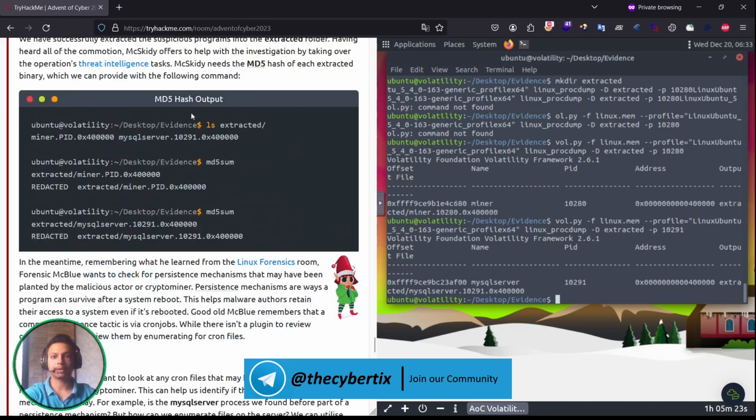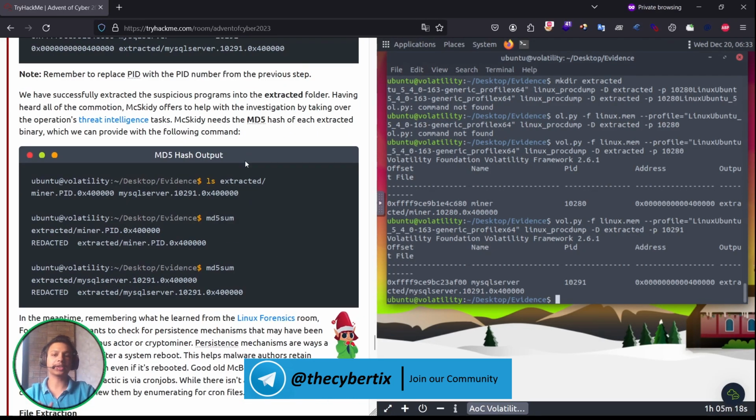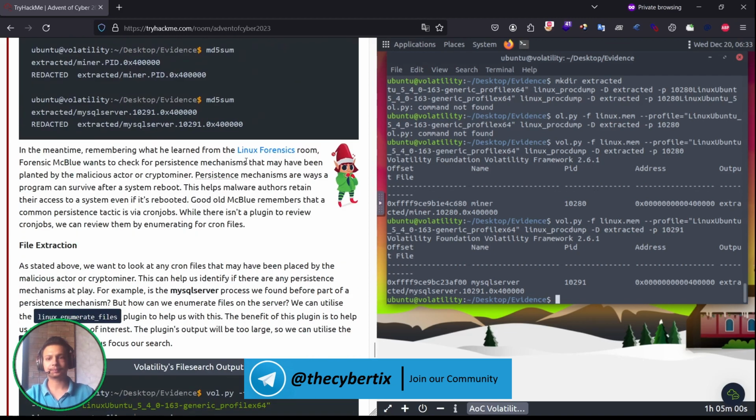So, about the cron job, right? Yes, we have successfully extracted the suspicious program into the extracted folder. Having heard all about the commotion, Foon offers to help the investigation by taking over the operation's threat intelligence task. Foon needs the MD5 hash of the extracted binary, which can be provided using the following command. Okay, which we had already done.